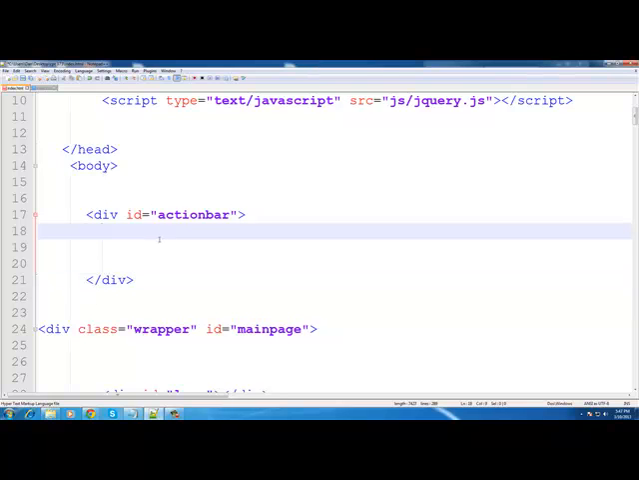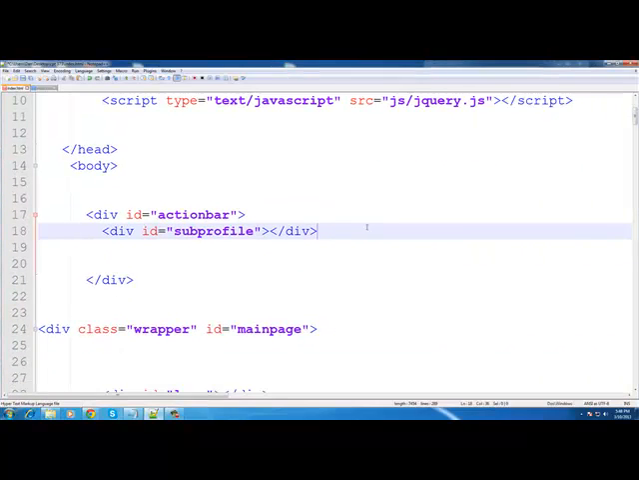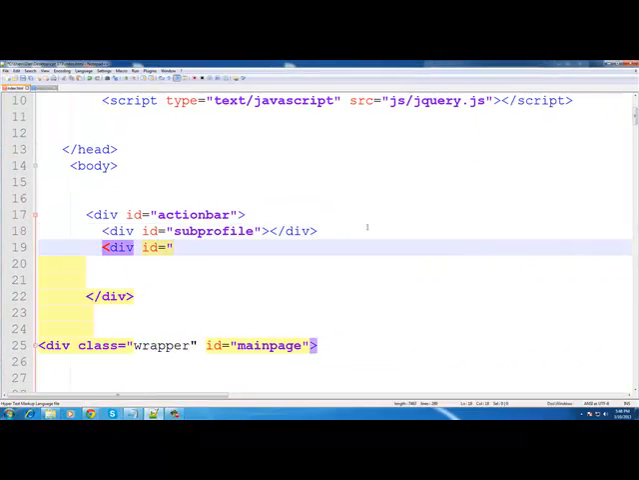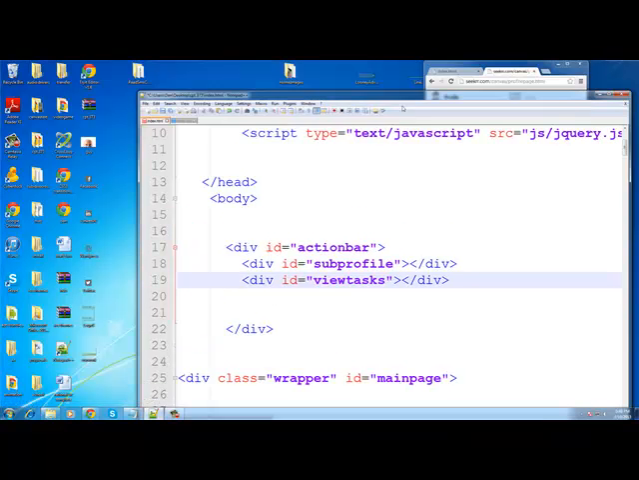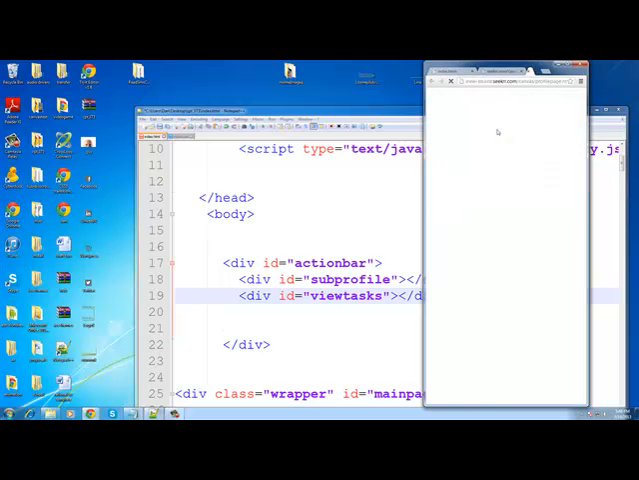And within those divs, within that wrapper div, we're going to add div ID equals, and we're going to call it sub profile, and that's going to be our tab for our profile. And we're going to have one for view tasks. So we're going to have a div with ID equals view tasks. Okay, and we're going to close that div, and within those divs there's a few things we're going to do.